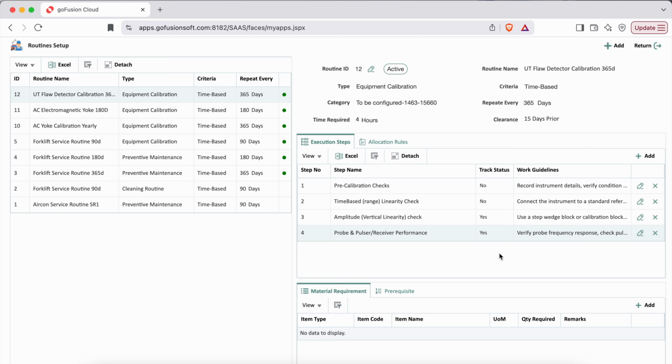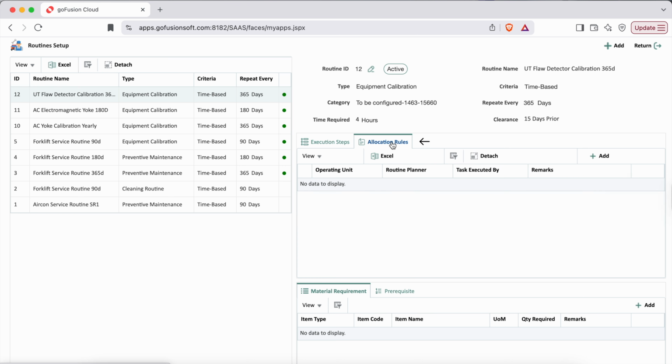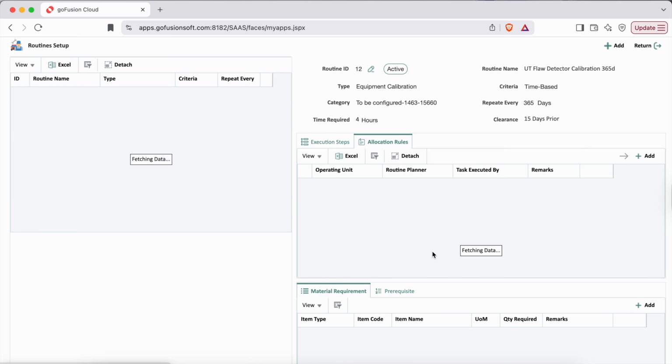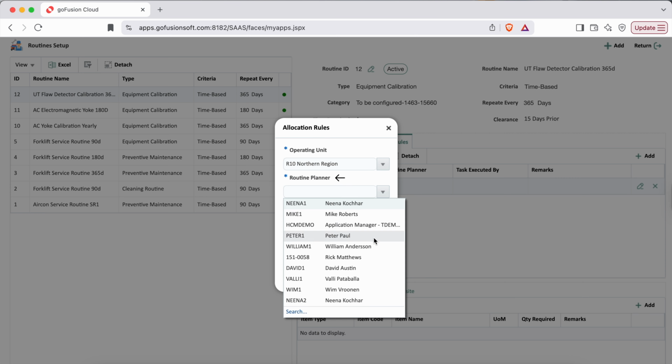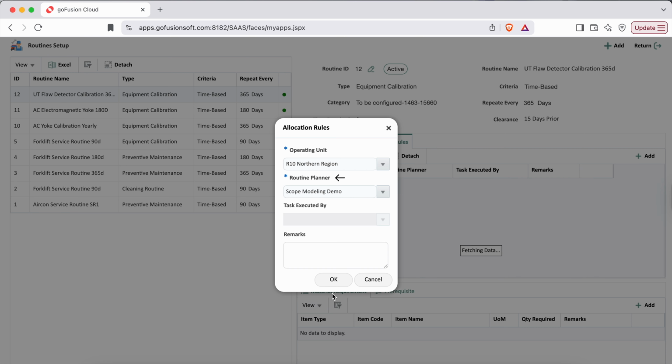Once the execution steps are in place, we move on to the allocation rule. This defines who is responsible for planning and executing the routine. As we discussed earlier, each operating unit may be located in a different region, so you'll need local planners or resources who can manage the calibration of equipment in those areas. The planner's role is to create weekly calibration plans and assign them either to internal staff or to external vendors if the work is outsourced. This ensures that the right people are accountable for carrying out the calibration tasks.